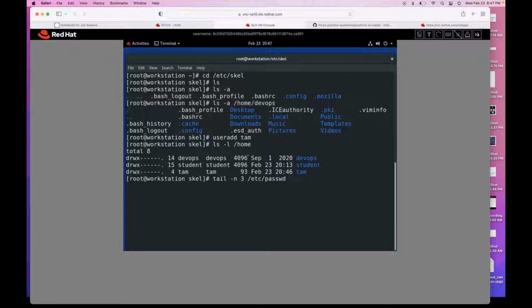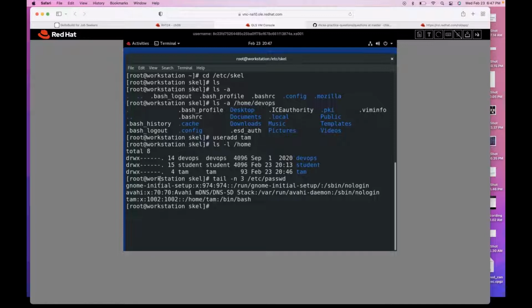Let's do the last 3 lines in /etc/passwd. You can see Tam is here, right? Because DevOps was 1001 as a user and as a group, it just incremented by default, so Tam is 1002 as a user and 1002 as the group. And here is my user ID, my home directory, which got created, and then my shell that I'm going to use.